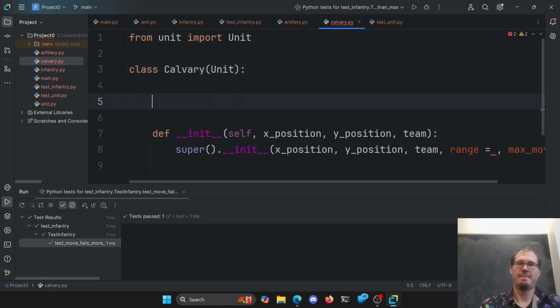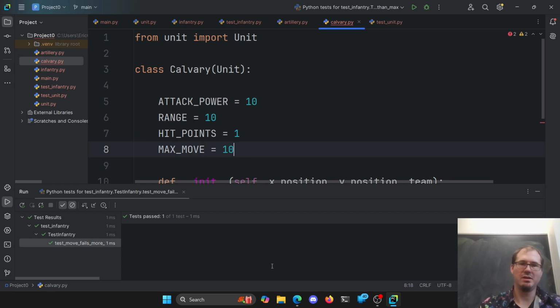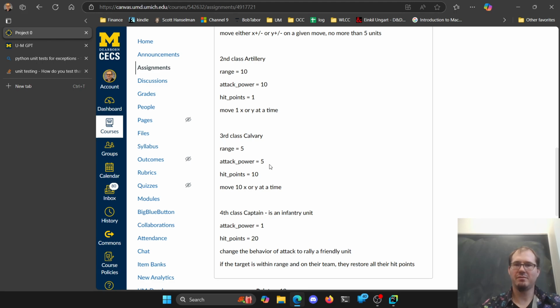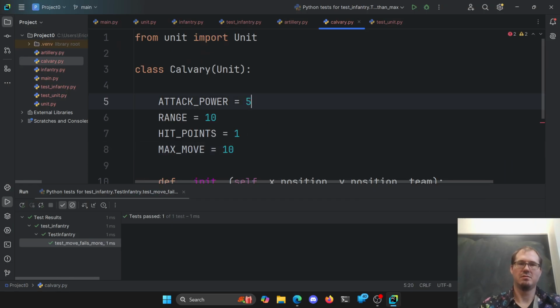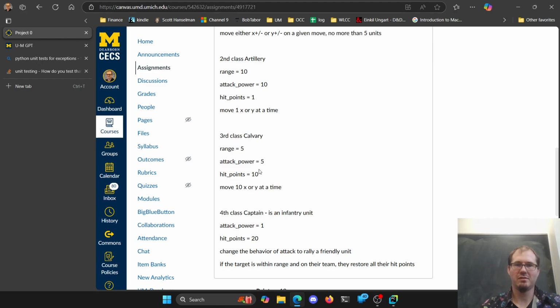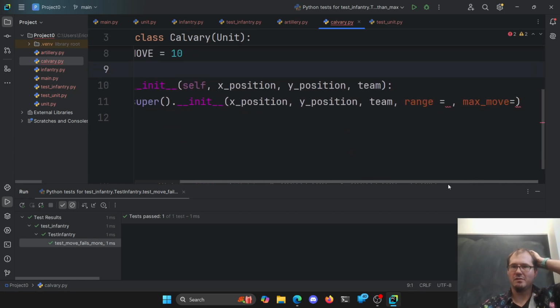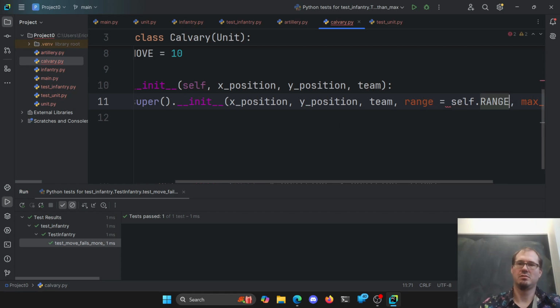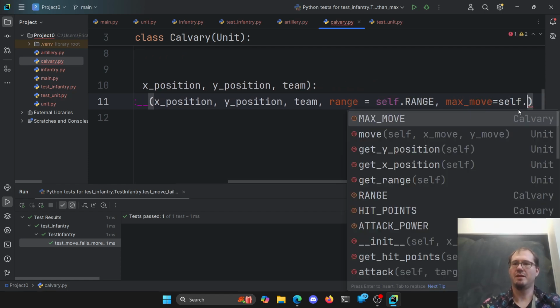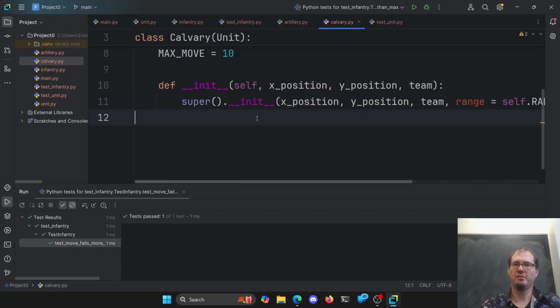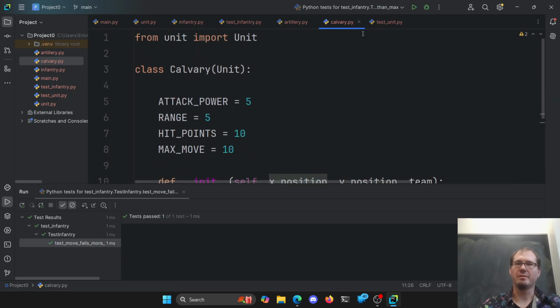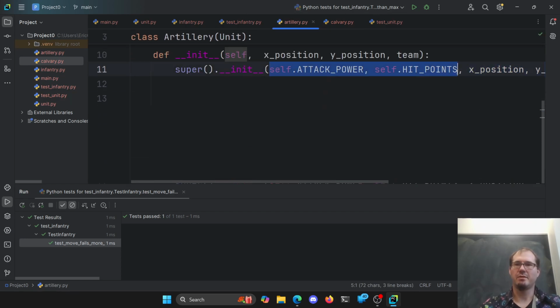So we'll have, I don't know, let's go steal from here. Max move was 10, right? Hit points was 5, range was 5. Range, attack power, hit points. 10 hit points, there we go. Right, and really now it's the same thing here, so self.range and max move of self.max move. Pass those in. I'm sorry, we have to give it those other values too, we forgot. Attack power and hit points.